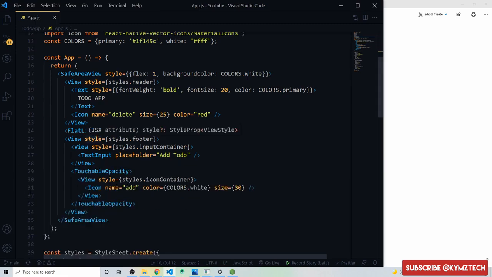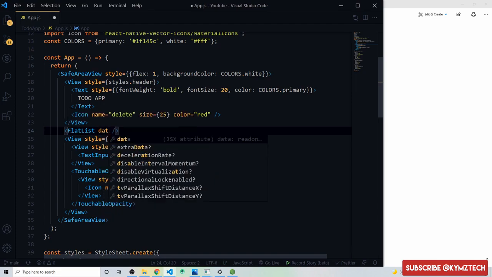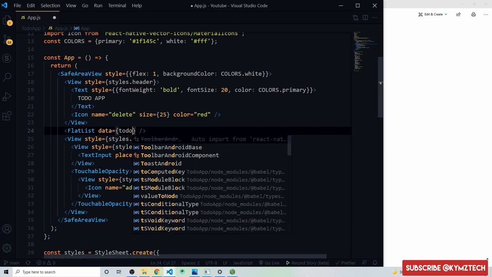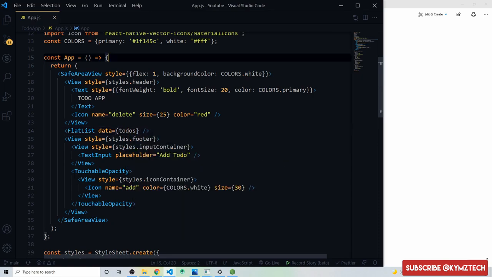Then for the flat list component, we are going to pass it some props. We are going to give it a data of to-dos. So this is just an array of the to-do which we are going to create right now. So I'm going to give it to-dos. For the data, we are going to create a state.